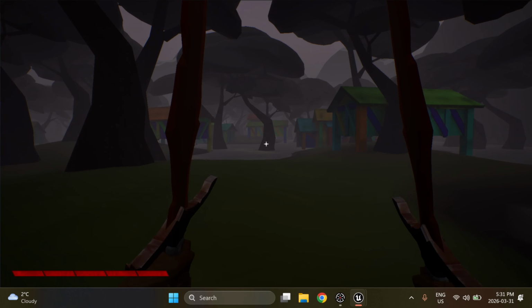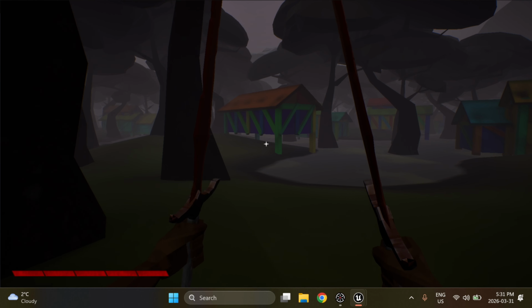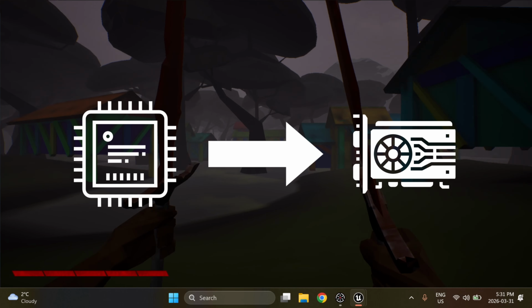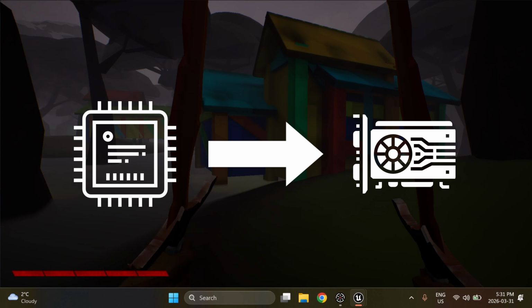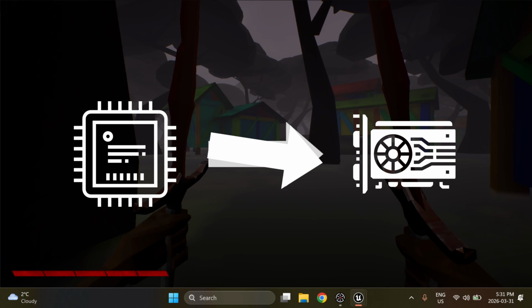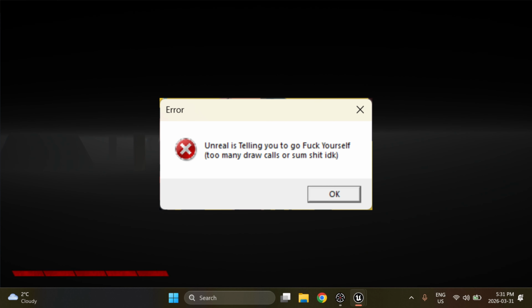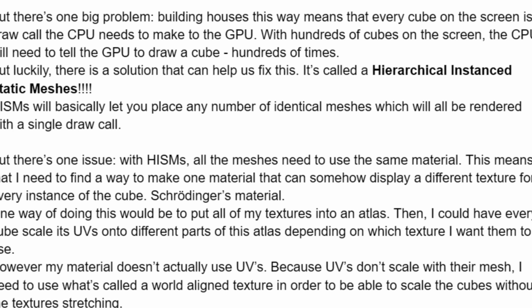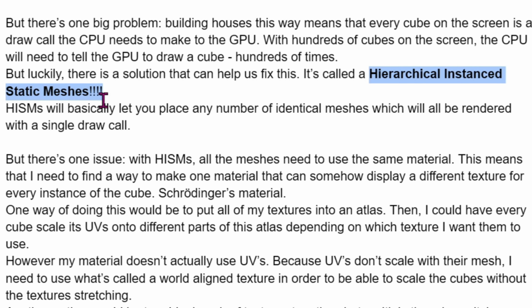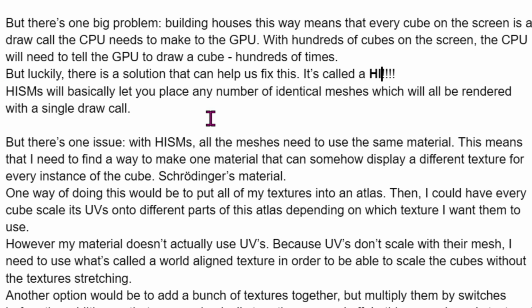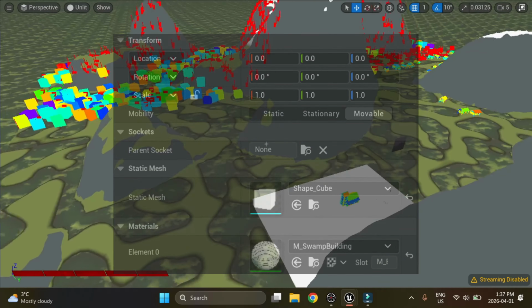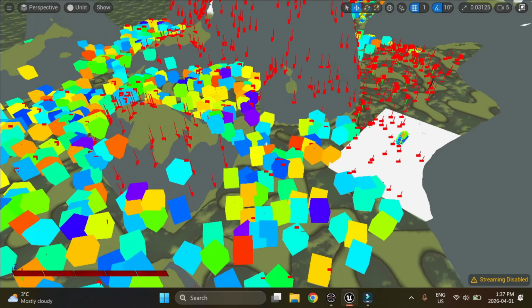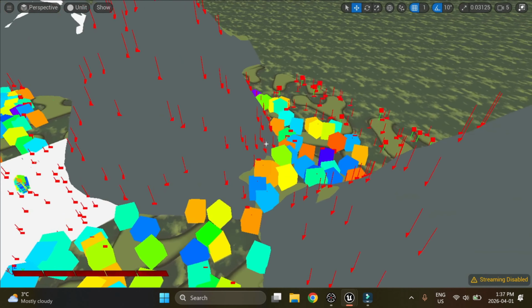Building houses this way means that every cube on the screen is a draw the CPU needs to make to the GPU. With hundreds of cubes on the screen, the CPU will need to tell the GPU to draw a cube hundreds of times. But luckily, there is a solution that can help us fix this. It's called a hierarchical instanced static mesh, or HISM. HISMs will basically let you place any number of identical meshes, which will all be rendered with a single draw call. But there's one issue.